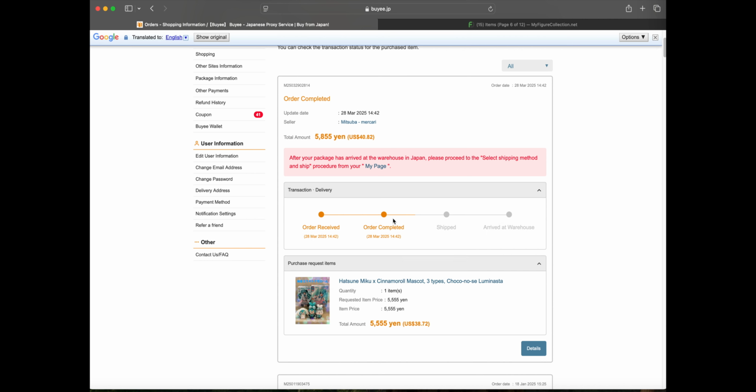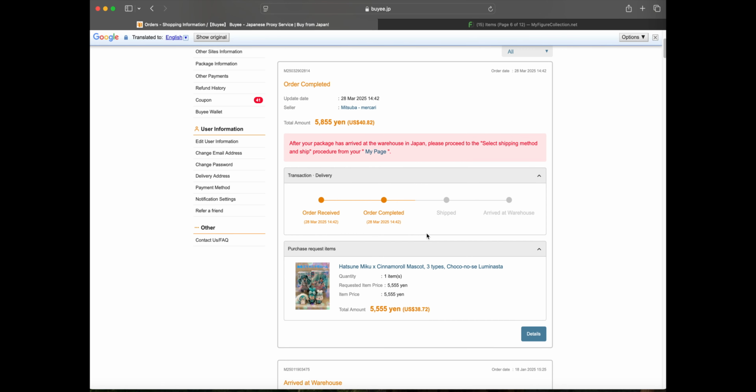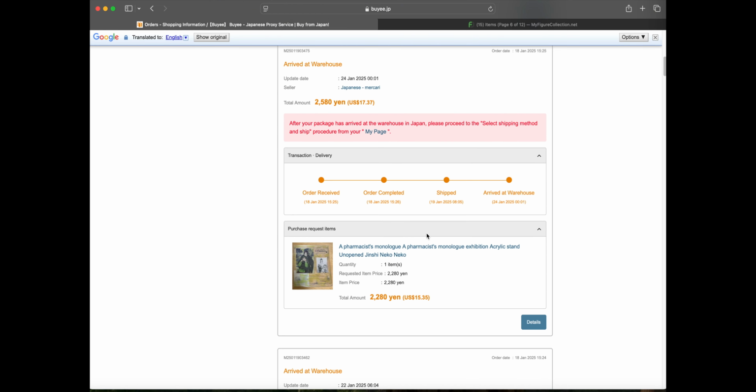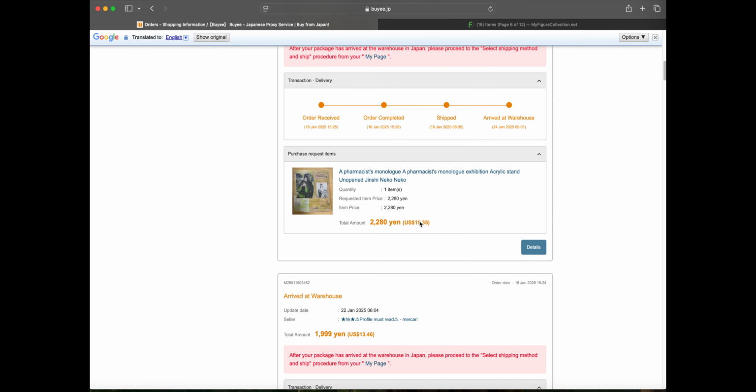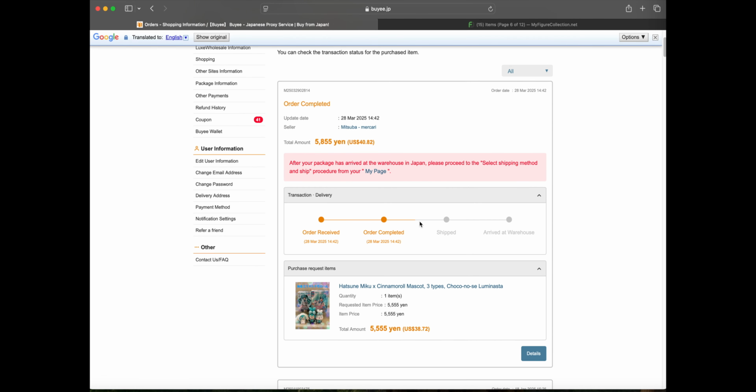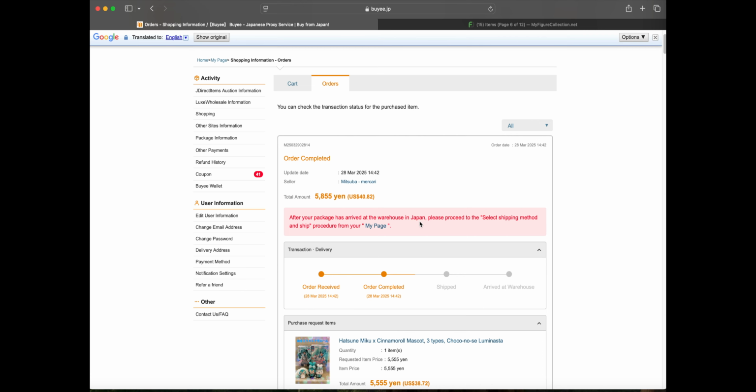It'll give you the order received and then the order completed, confirming it. Once it gets shipped by the person, that will highlight, and then when it arrives at the warehouse, you will also get an email. But then you see, it'll give you the dates and the processes and everything. This is one of my completed orders, so really nice and pretty straightforward.